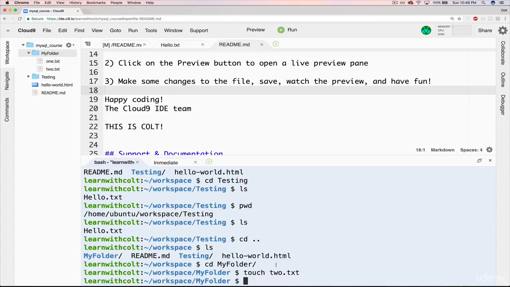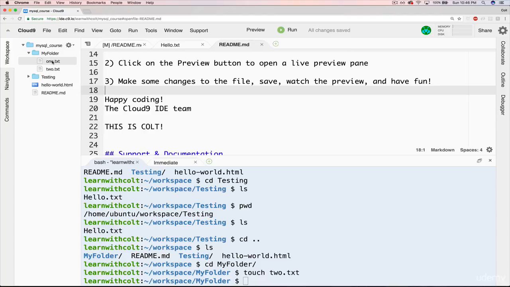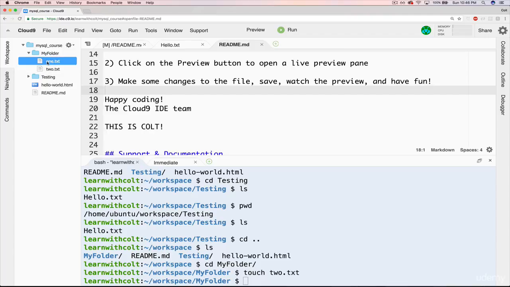Okay, so that, as you can see, made a new file up here. Let's go into one of them, double click, add some text. We'll save, close out of it, just to make sure it's there. We'll double click again. This other one's empty. Looks good. Now the next step is to delete the files.